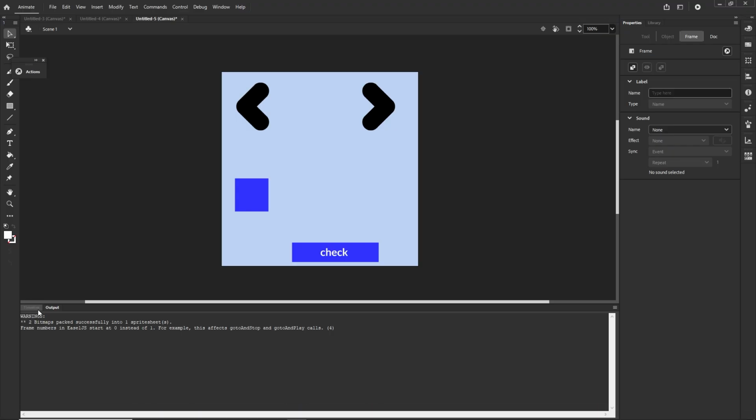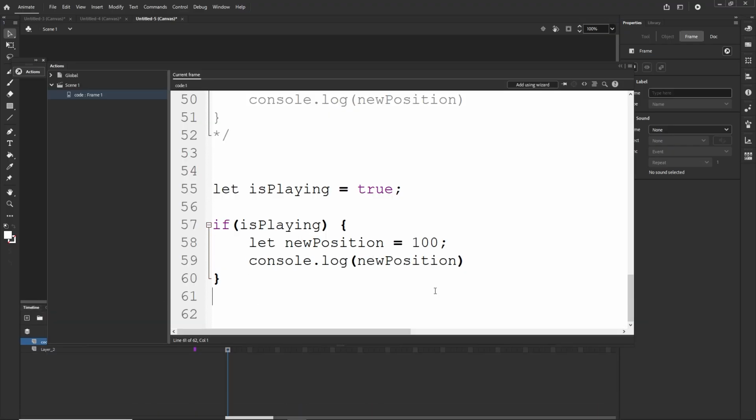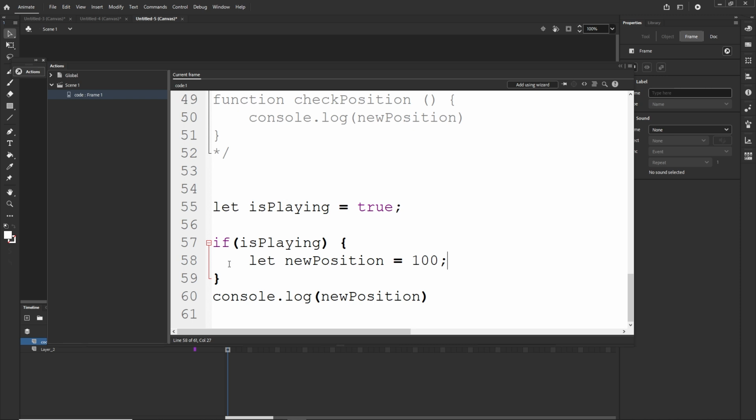But if I would go outside of the if statement, so I am going to cut this and I'm going to paste this in here. So right now I am outside of this, and this space is like you can have as much space as you want.